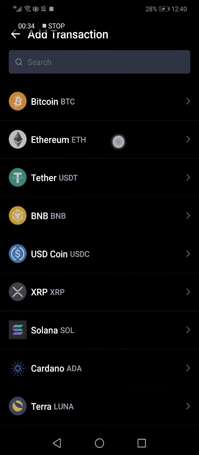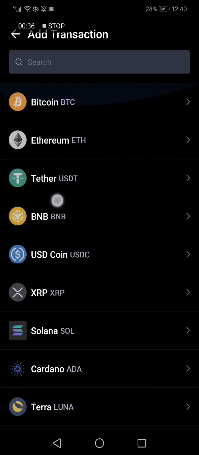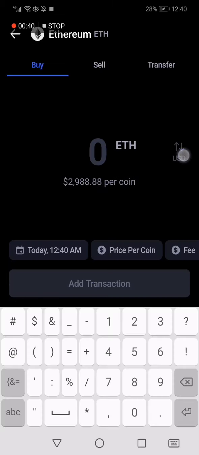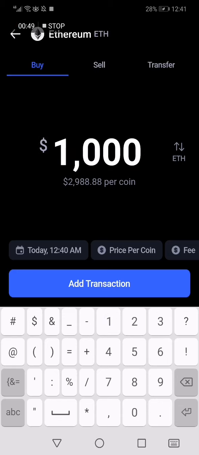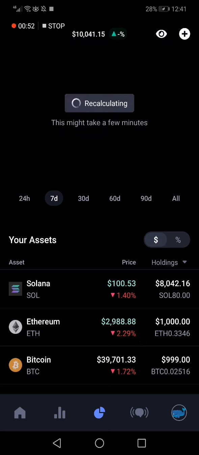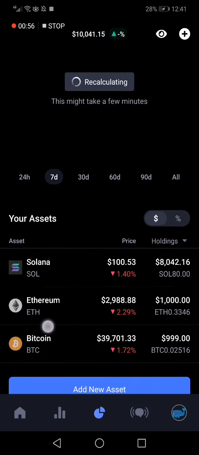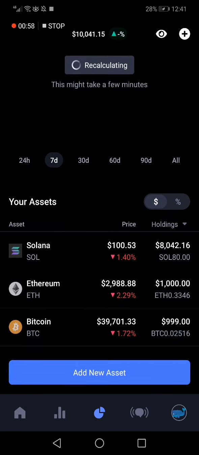Now here is the Ethereum, click on it. If you didn't find it, search here in the search bar and click on it. Now choose the amount of Ethereum that you want to buy. For example, I'm gonna choose 1000 dollars. Okay, click add transaction, and as you can see, now I just added Ethereum to my portfolio on CoinMarketCap.